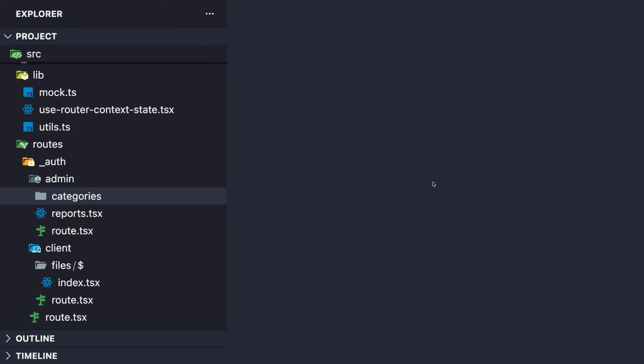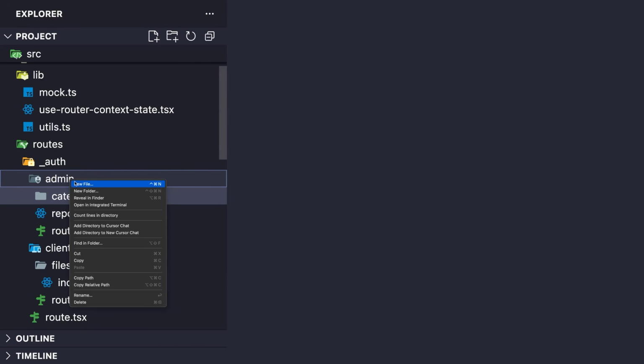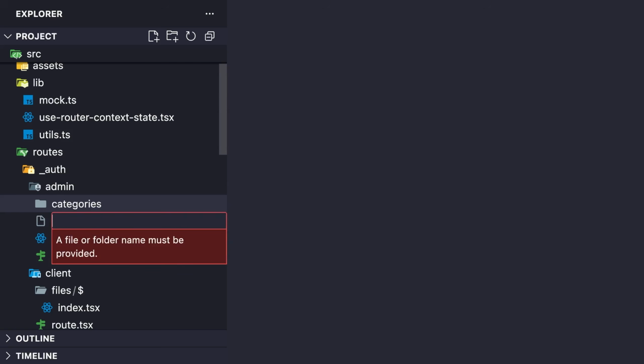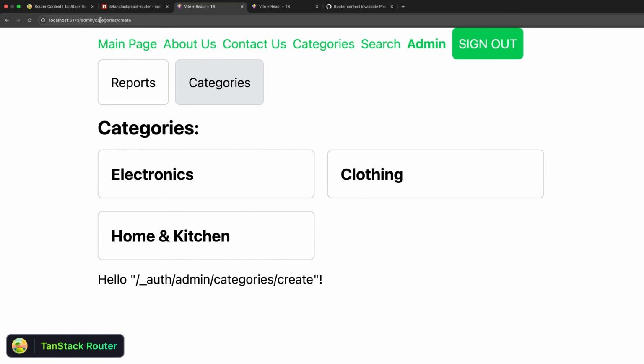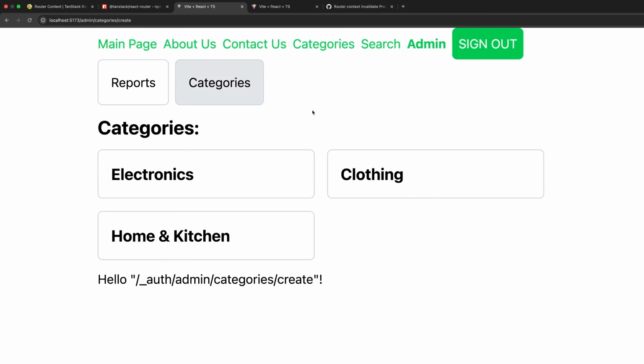To do that, here outside the categories folder and at the admin folder, create a new file called categories.create.tsx for now. And now if I head over to categories/create, you see that my new component is here. But as I told you before, I do not want this component to be nested in this layout here. Also, there is another problem here. Although we are not exactly at the categories page, the active property is activated, which I don't want.